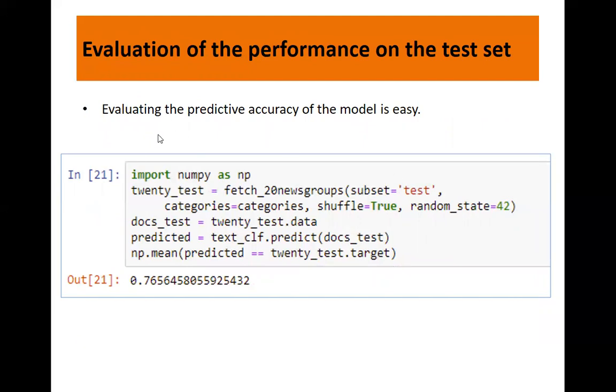So let's use this to evaluate the performance on the test data. Now you can see again that we are importing NumPy. The test data, because we previously trained our model using training data. Now we want to check whether the classifier is working correctly or not. So we check it using test data. We have test data and the related categories of that test data. Again, shuffling is done with a random state. Now we are storing the test data into doc test.